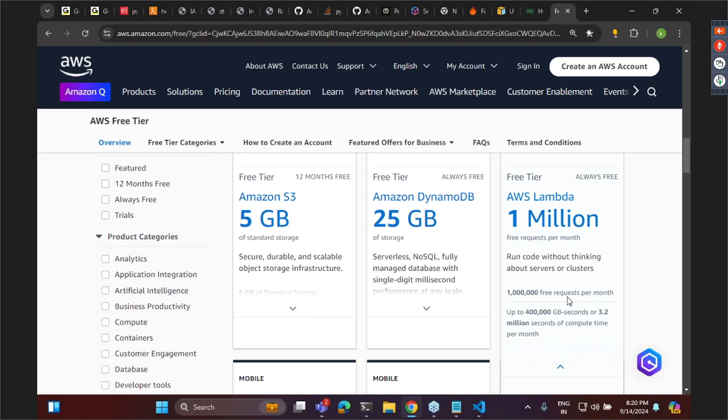1 million requests is free per month. Okay, so this is not only free for 12 months, this is always free as long as your account exists. So serverless basically, and you can have 4000 GB-seconds. This is how much data you are processing.